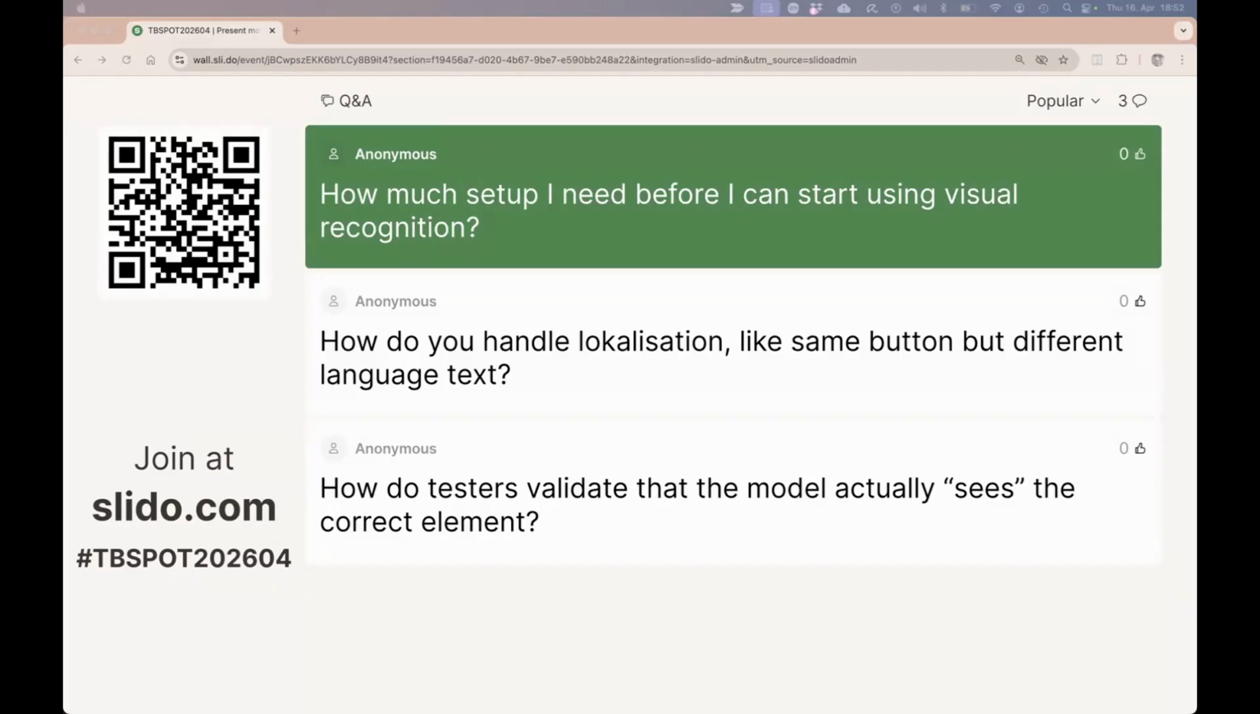How much setup do I need before I can start using visual recognition?